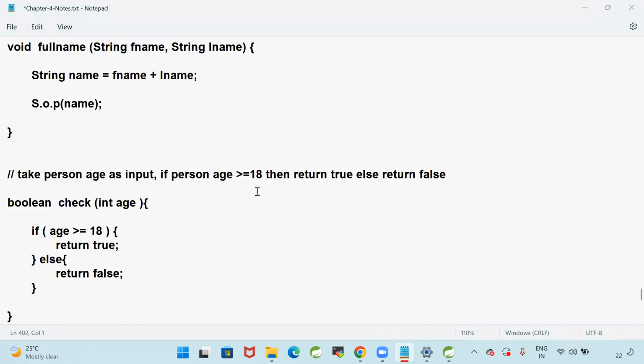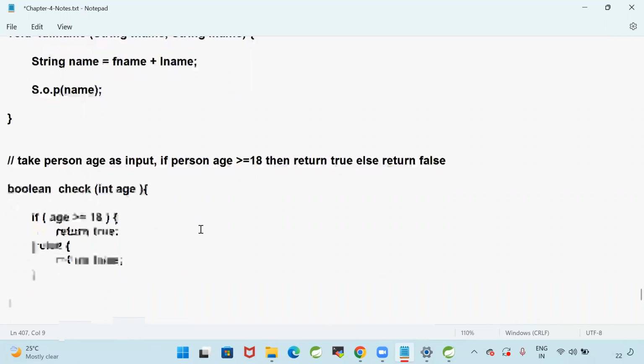Okay, Boolean check. What am I taking as a parameter? What is the parameter of my method? My method parameter is integer. I'm checking a condition: if age is greater than or equal to 18, then I will return true, else I will return false.